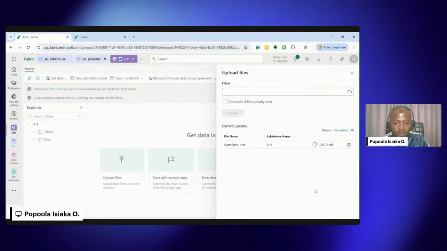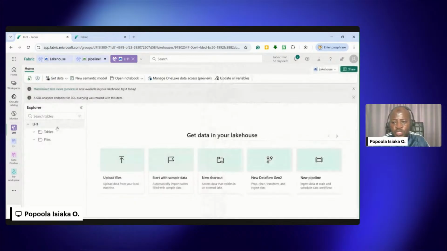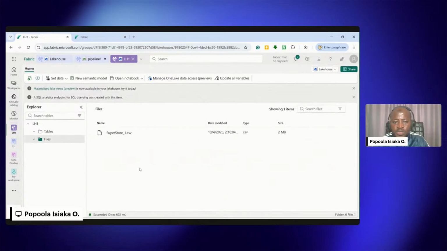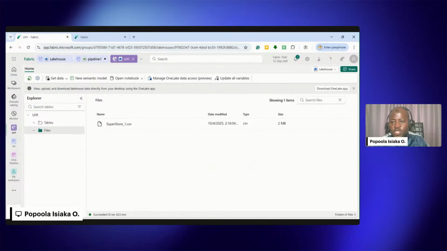So Superstore 1, I'm bringing in data to this environment, into Superstore 1. Okay, so the data has been uploaded. If I check, I can come here to refresh to know if my data has been successfully moved in. The data has been moved in successfully.